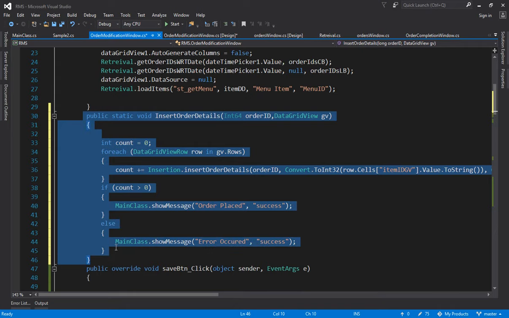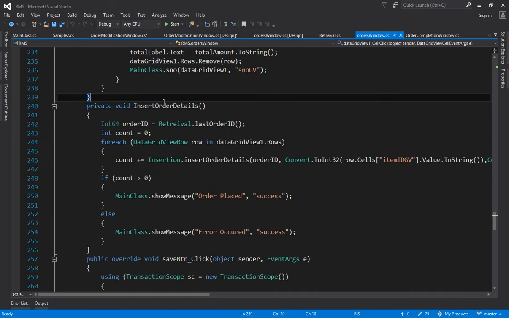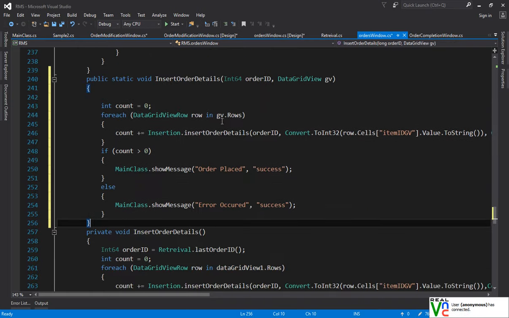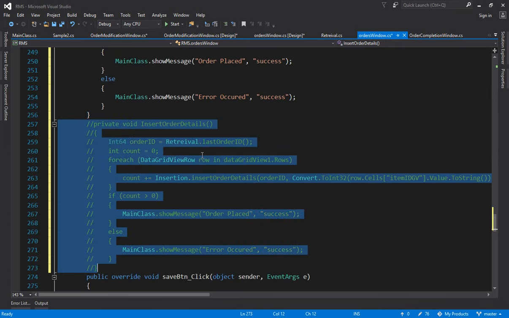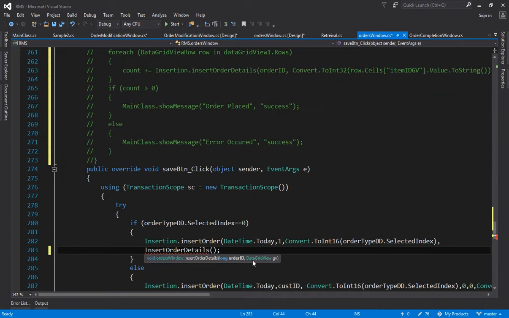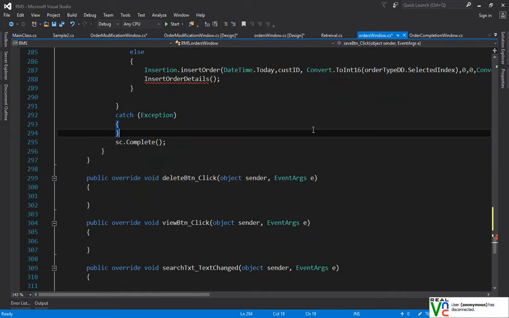So cut it from here and go to the orders window, and write this function like this. Now if I comment out the existing function insert order details, look, it is asking me the order ID. So where is my order ID? Look, I have taken my order ID from this particular function. This is my orders window. Let me remind you, this is my orders window, so don't get confused.